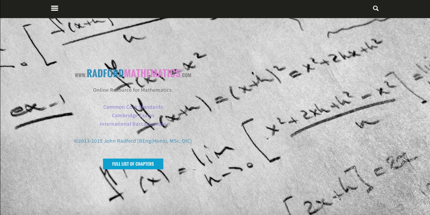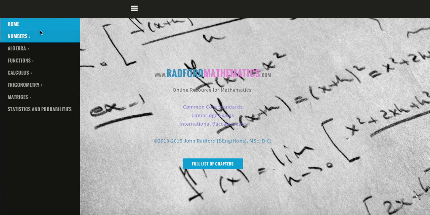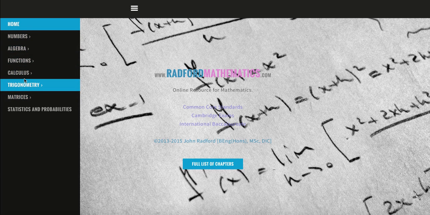Now, the fastest way to navigate through this website is to go through this little menu icon here, which you see in the upper left-hand corner. And if you click on that, the menu will open and you'll see all the different topics that this website covers. Now, for argument's sake, let's say we're studying trigonometry.